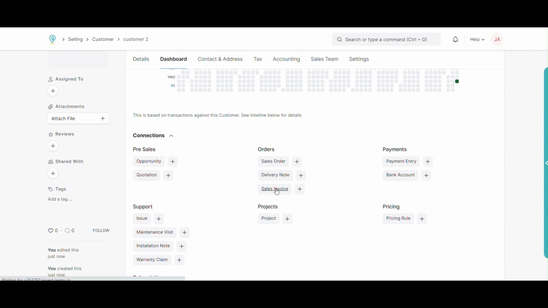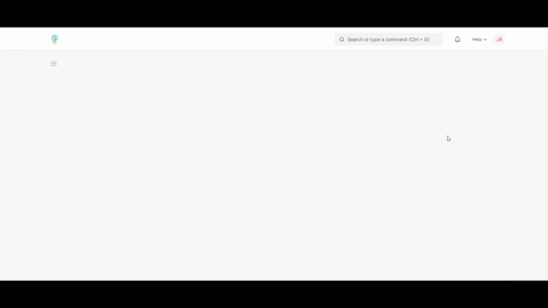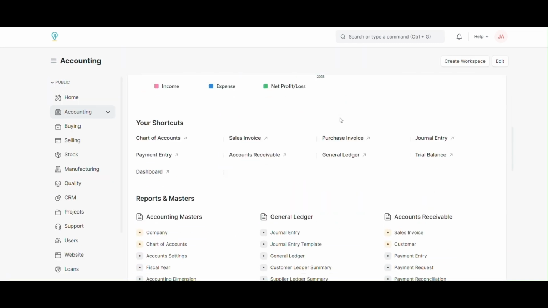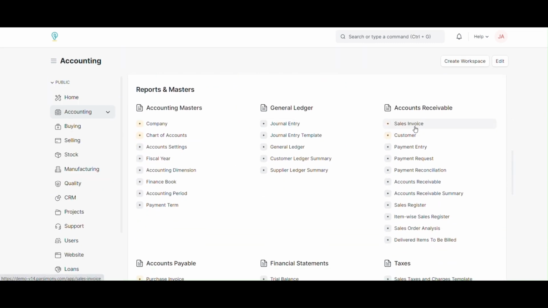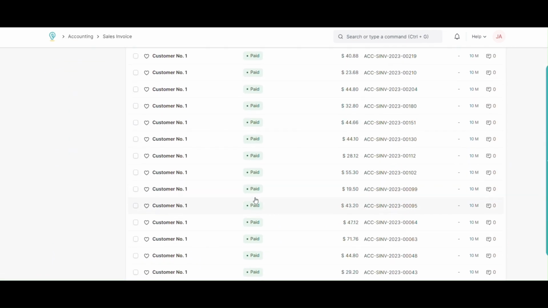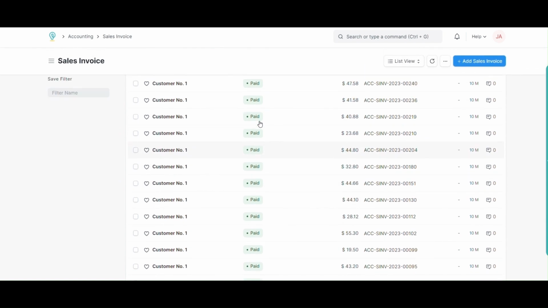To view the customer's outstanding invoices, click on the Sales Invoice tab. Here, you can see a list of all the invoices related to this customer. The status column indicates whether an invoice is paid or pending. To create a new sales invoice for this customer, click on the New button.